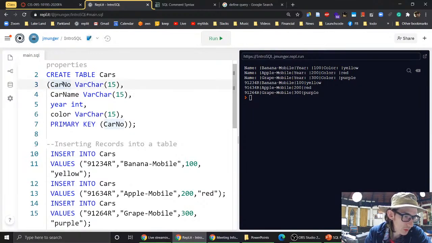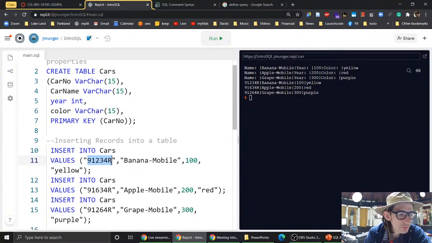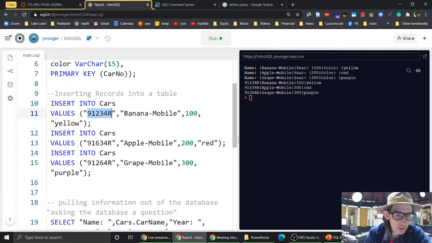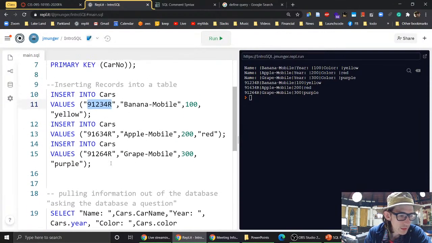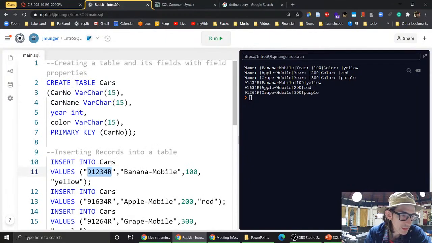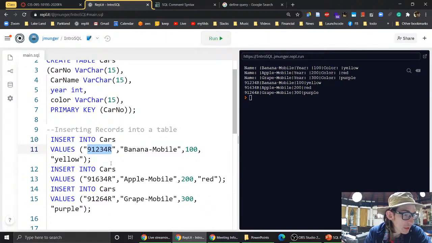And so the car number's first, and we know that's the primary key, at least in this example, because what else does it mean? But down here we specified a primary key constraint on it, and so that makes it a good field to use as a primary key. And so you'll notice these are all different. So good question about that. So it is an ID, and we're using it as the primary key.